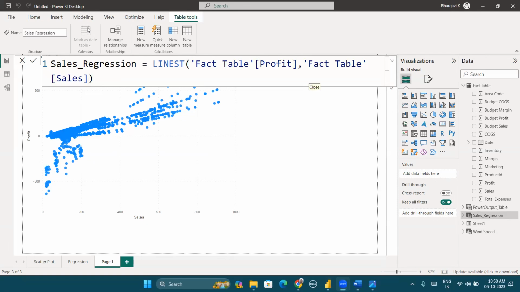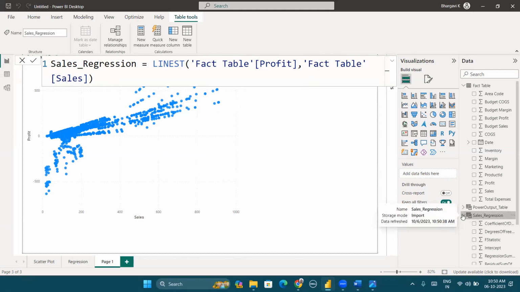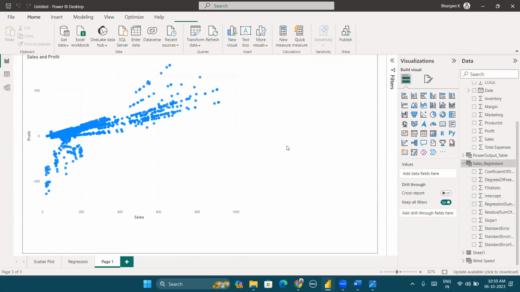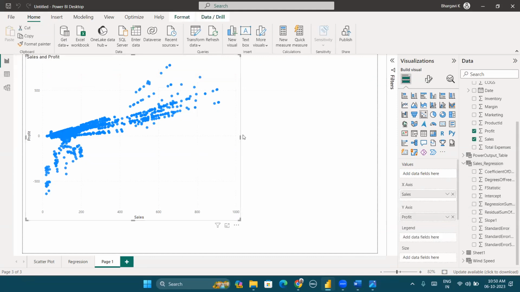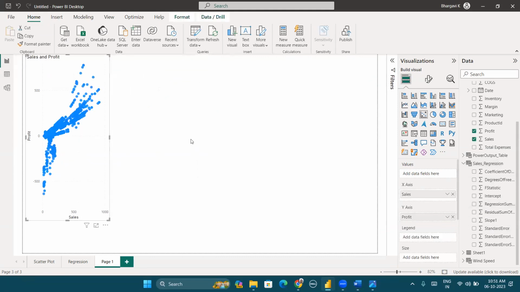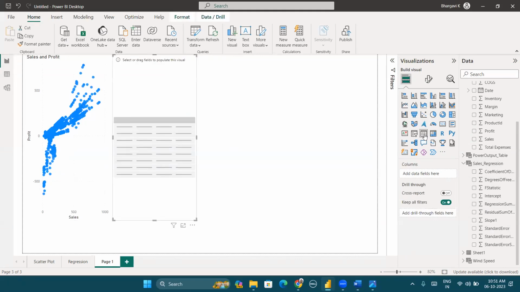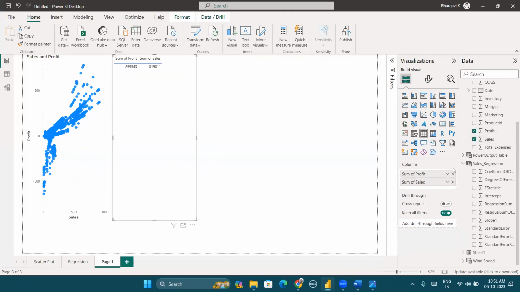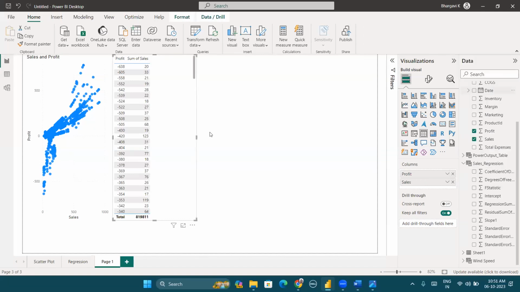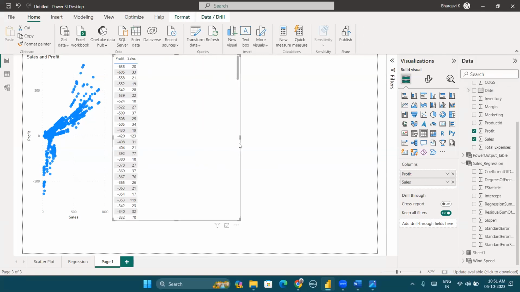Filter only. There is no direct way of excluding outliers. You can make use of a filter and remove them. So sales regression, this is ready. All right. Now I will create a table visual, where we will input the profit and the sales without summarizing. So what is the profit given sales? We don't really see a proper correlation between them, but okay, this is what we have.